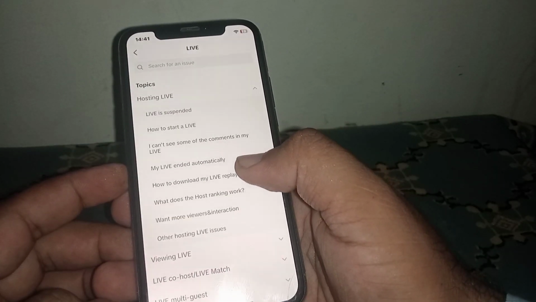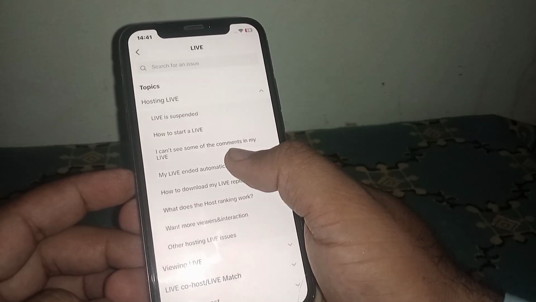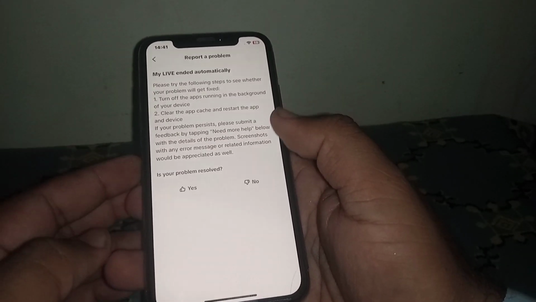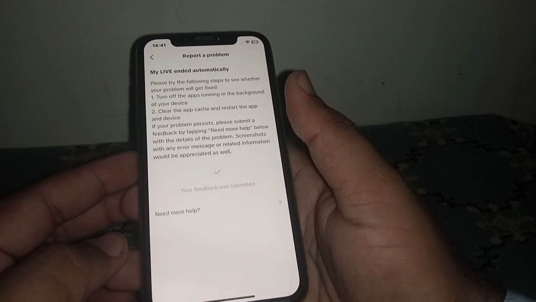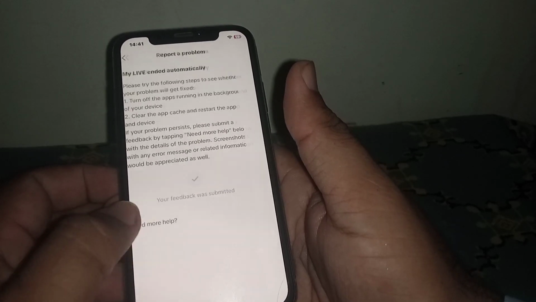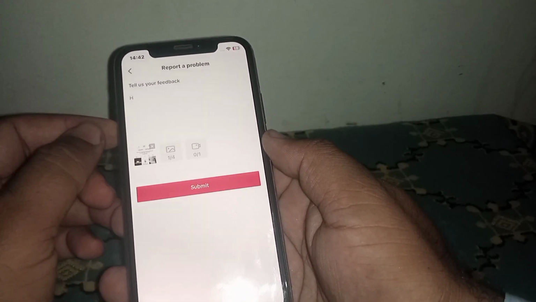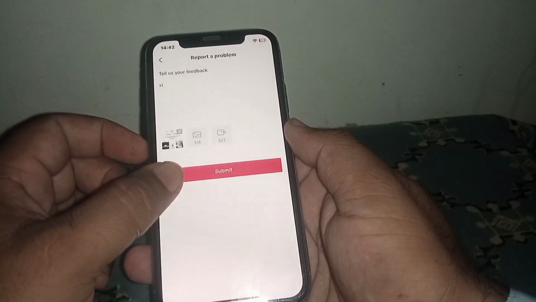and from here click on my live ending automatically. Click on this, and click on no option and click on need more help, and from here explain your problem. Hello TikTok team, my live option is not showing, and send screenshot. After that click on submit.